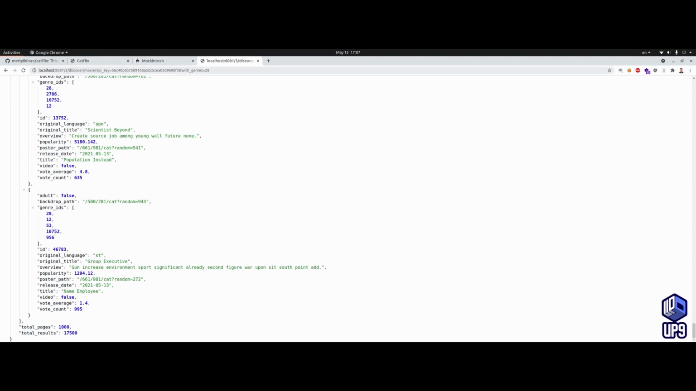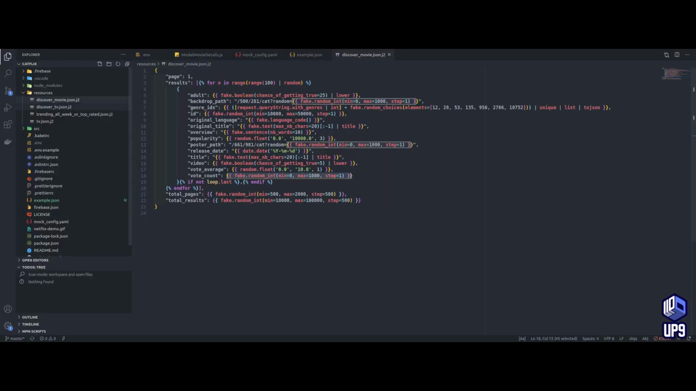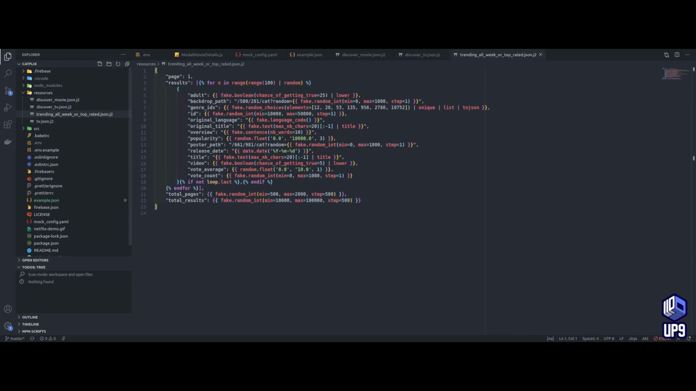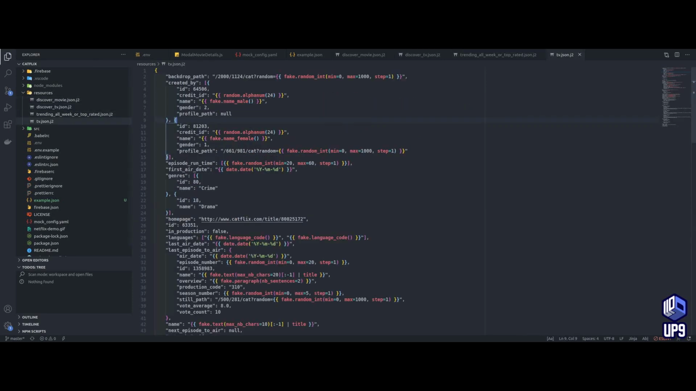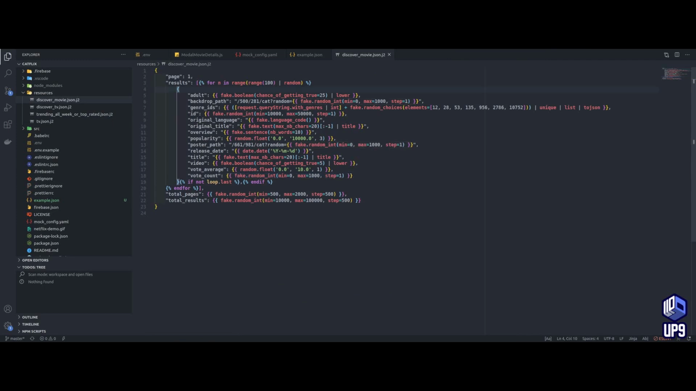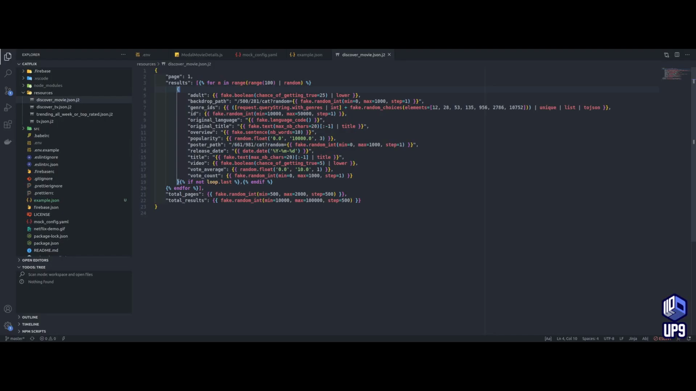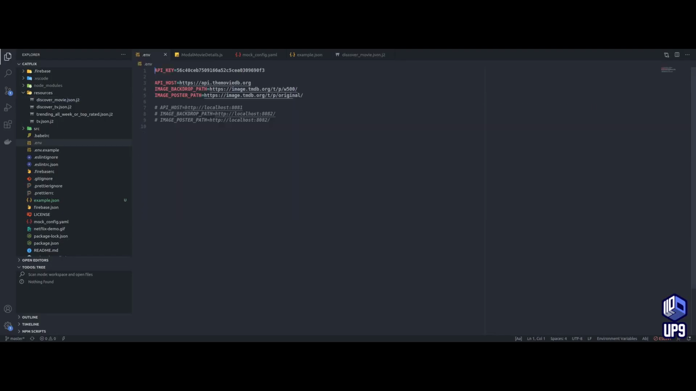So right now my mocked API is ready. We have also these templating examples for different endpoints, but I will not go through them right now. So our mocked API is ready, and what I need to do in here is changing the API host and the image services with the proper mocked services.